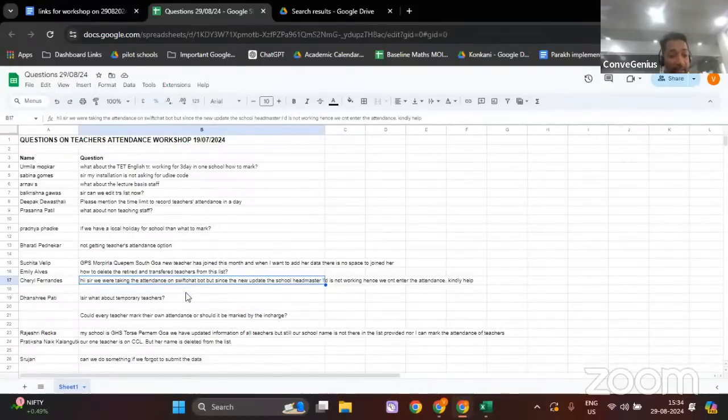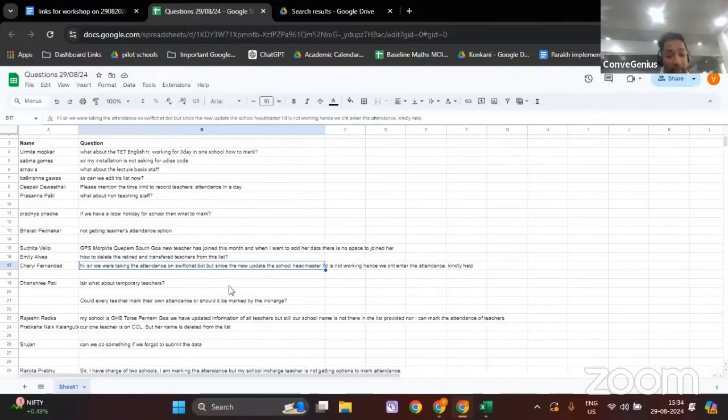Cheryl Fernandez says, hi sir, we are taking the attendance, but since a new update, the school headmaster's ID is not working, hence we can't mark the attendance. Kindly help. Cheryl, if you can please reach out to us via the VSK email ID, vskde.goa@gmail.com. We have fixed this issue. However, if you're still facing the issue, we will have to double check and see if there's anything particular wrong with your school. All right. If you can also alternatively just post your question again in the chat along with your school UDIS code, we can double check and get back to you.